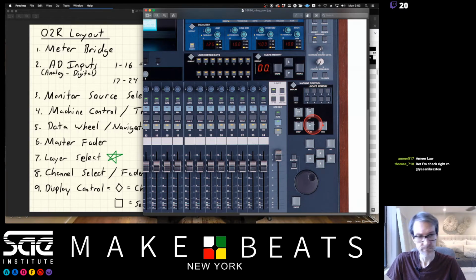And this is like some memory locations. So you can set up memory locations in the O2R, or in your DAW, you can have things connected there.